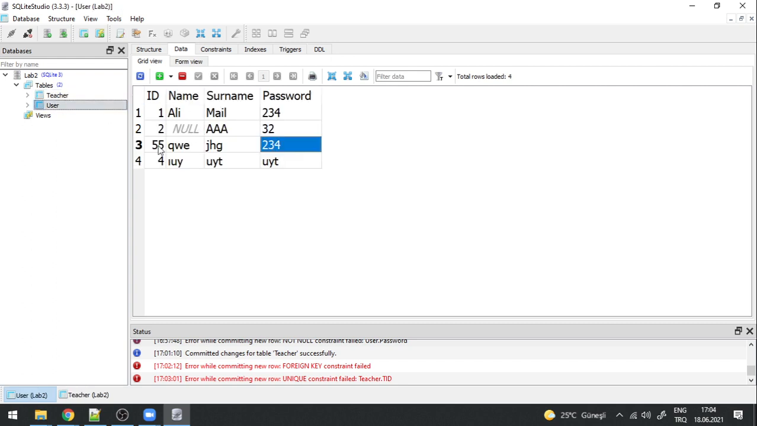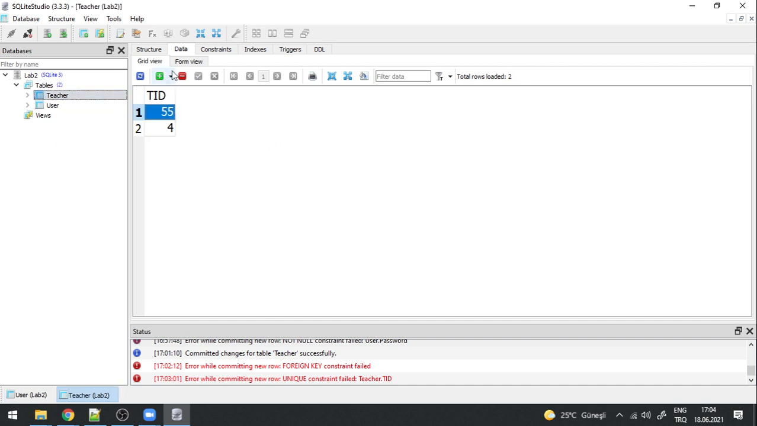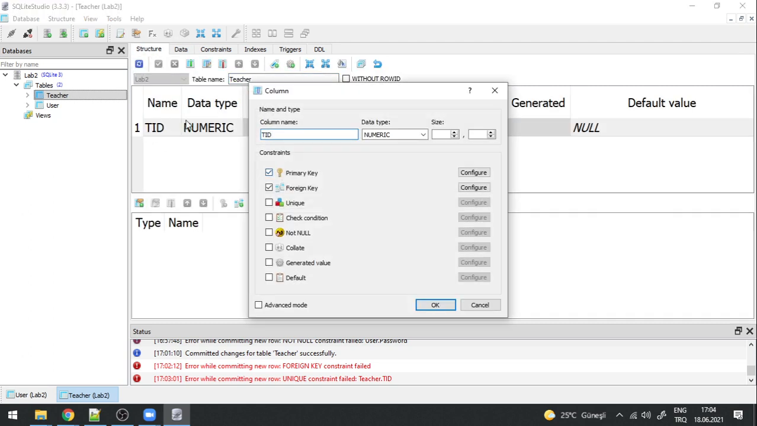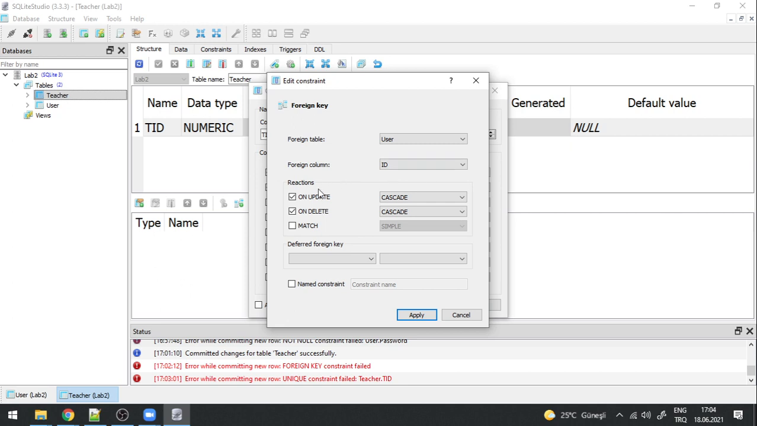Another thing, in the user table, for example, we may get rid of the user with ID 55. To get rid of that, I need to select that line. If you click on this number here, it is going to select the row, and you can choose delete selected row. If I delete that row and commit my changes, now if I go back to the teacher table and refresh, then 55 is no longer there. Both of these happen because in the structure of our teacher table, for the TID attribute, the foreign key, on update and on delete, we chose the cascade option. So that's what the cascade option does.